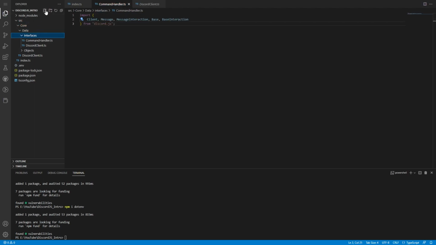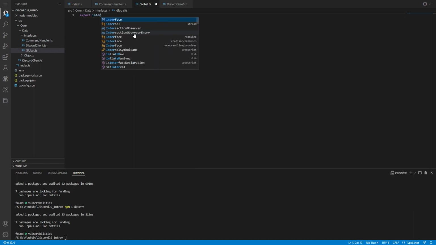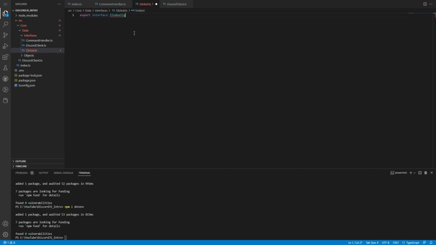What I'll also do here is create another file called global. These are just going to be global interfaces, and we're going to do export interface IIndexSignature, and we're going to type this out with a T because we're going to be using this for commands and stuff like that.